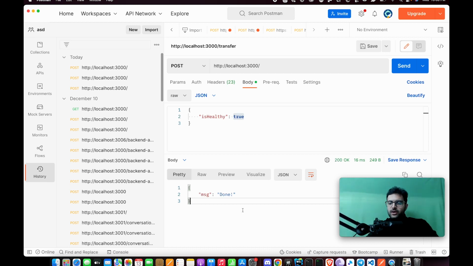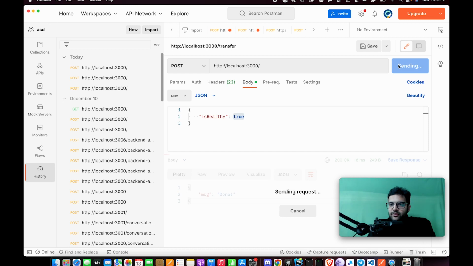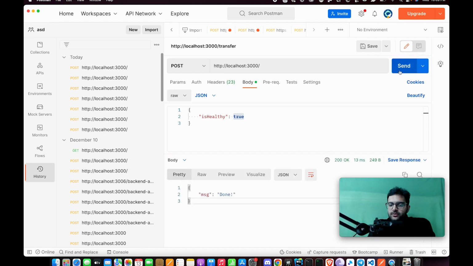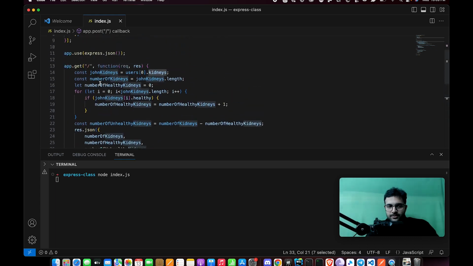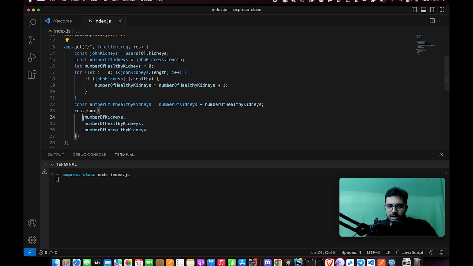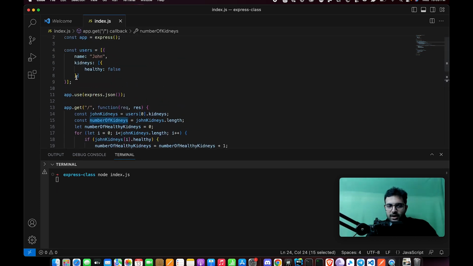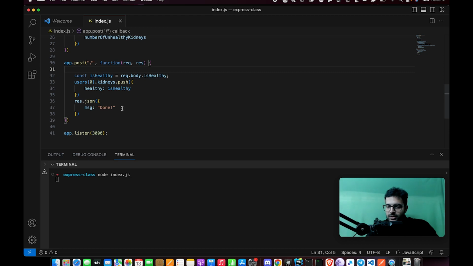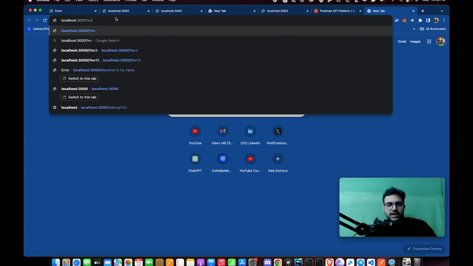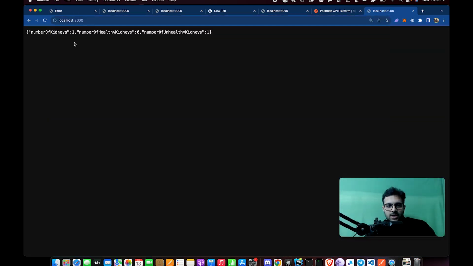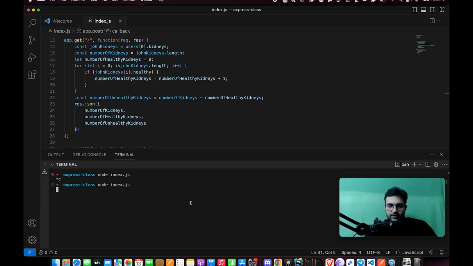How can we confirm? Can you guess? If I send this request 5 times, 1, 2, 3, 4, 5, what is happening? The in-memory users array is getting updated. I am pushing kidneys, which means if I send a get request now, will I get more kidneys? I originally only had 1. Then I sent 5 post requests. Now if I try to get, will I get 6 kidneys? Let's see. If I go back to the browser and go to localhost 3000, send a get request, it says number of kidneys 1, which means kidneys did not get updated, even though I would have expected it to get updated.